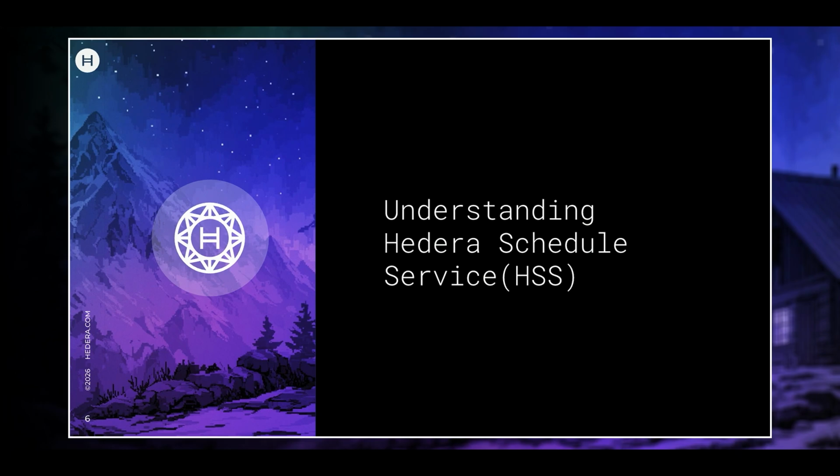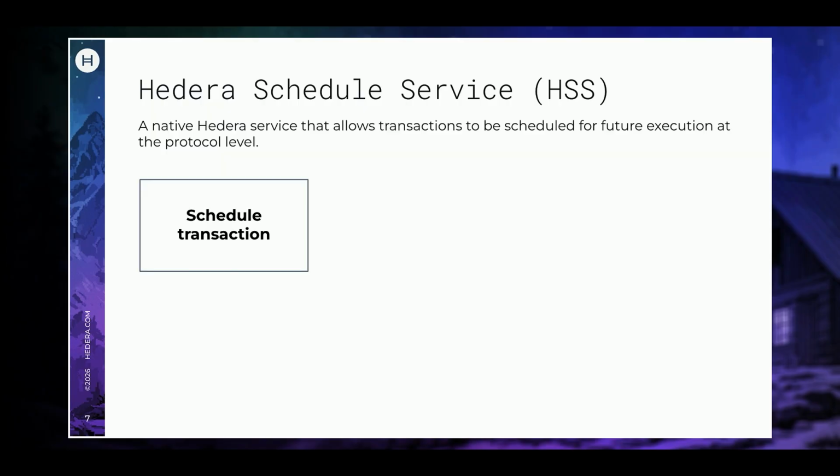Yeah, so let's understand a little bit more about HSS and how it works. It's a native Hedera service that allows transactions to be scheduled for future execution at the protocol level. There's no other third party involved in it, as Kiran had mentioned earlier. We schedule a transaction, Hedera stores that call data, and then at some point in the future, we have automatic execution of that wrapped transaction from the HSS, which is all really cool.